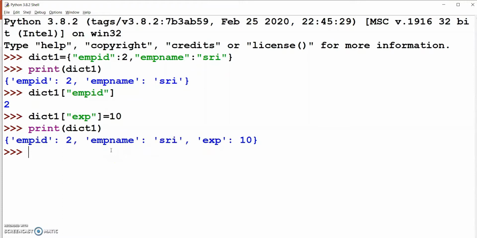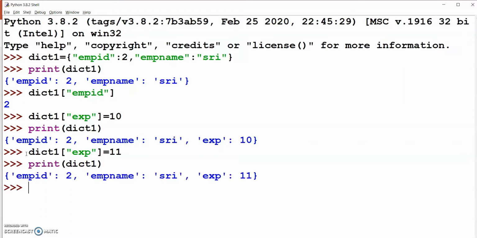Next, we need to know how to modify an element in a dictionary. Here, employee ID and employee name are the same, so I need to change the experience. I want to give 11. So I simply give it as 11, print and see the output. See, experience is modified as 11.